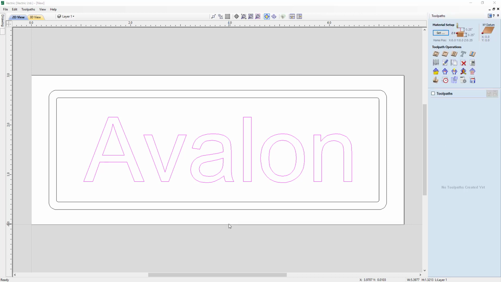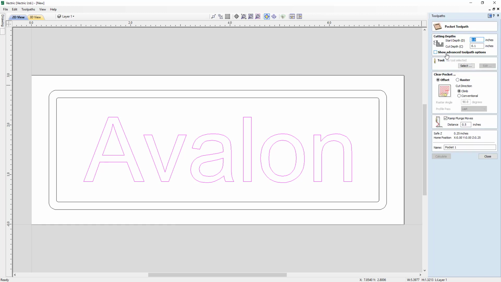The first type of toolpath that we're going to create is called a pocket toolpath, and that will remove material between the word Avalon and this inside border. So to get started with that, we're going to go over to our Toolpath operations and we're going to select Pocket Toolpath. Now in order to do this, we need to have two vectors selected.